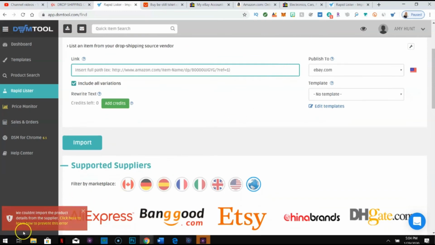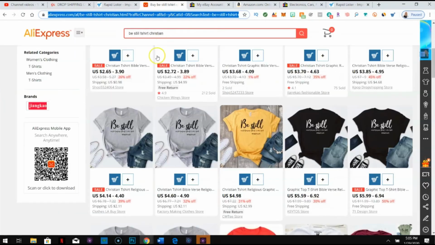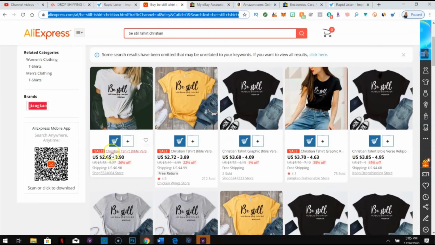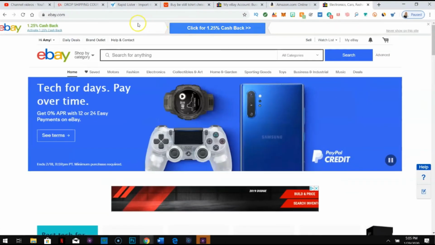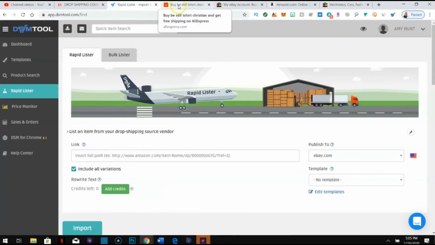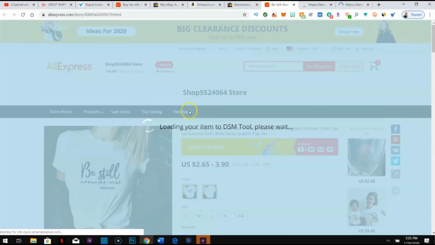Okay. So if you get this little error here, just close that down, and you just want to go back and do what I just showed you how to do, because for some reason some items won't list. You just go back and use the extension. Let's do that again. Well, actually, I think it's up here. I'm going to close that out just to show you again. You're just going to go to AliExpress, click add, and it'll import all that information easily without the error.